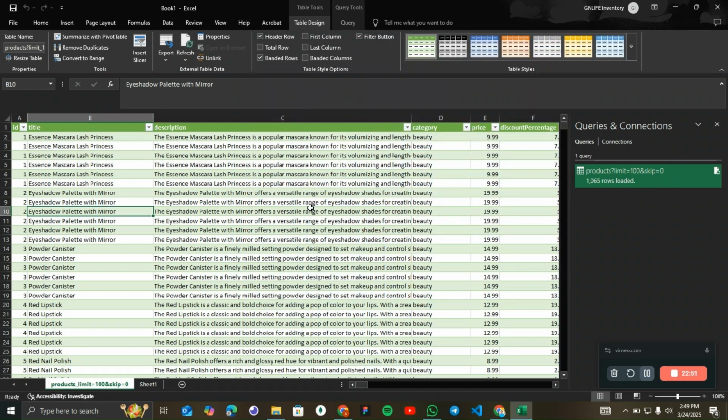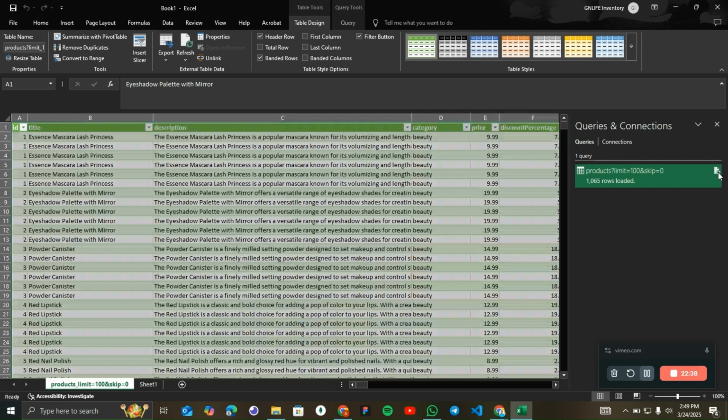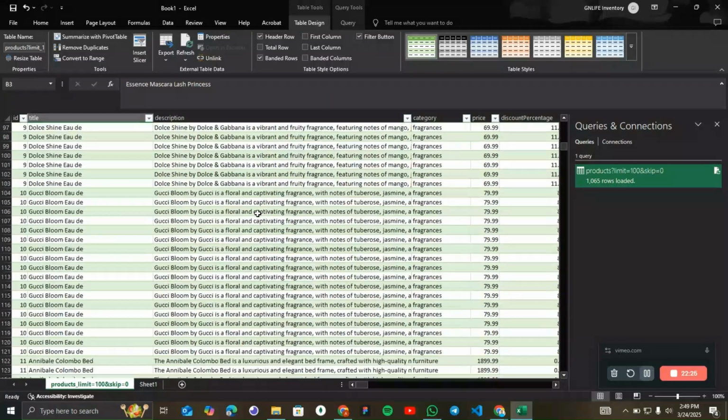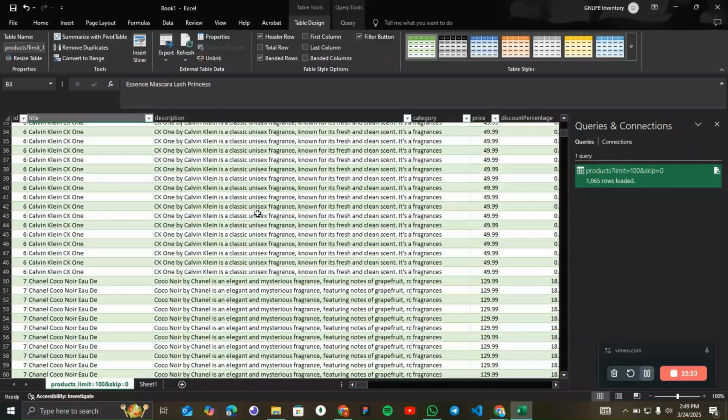If I need to update the Excel file with what is coming from the source that we loaded, I just need to click on this refresh. Alright, and the data becomes updated. Whether it's the name that changes or anything at all, I will have the updated version every time.